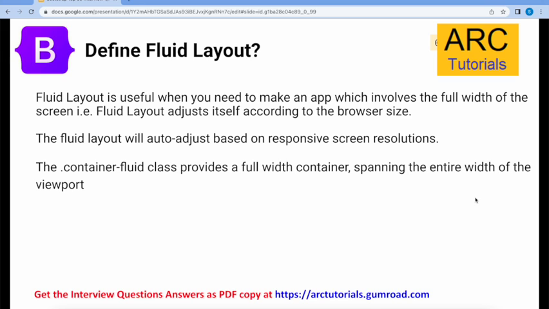Now define fluid layout, right? I'll talk a little bit more about each of it. So fluid layout is useful when you need to make an app which involves full width of the screen. Okay. Now the fluid layout will automatically adjust itself according to the browser size. If you are watching the Bootstrap on a 1200 pixel, it will be 100%. If you are watching it on a 1600 pixel, it will still spread, right? So the class for that is dot container hyphen fluid. Okay, when you add this class, it will become a full width container, its entire width of the viewport, it is responsive. Okay, remember these three keywords.